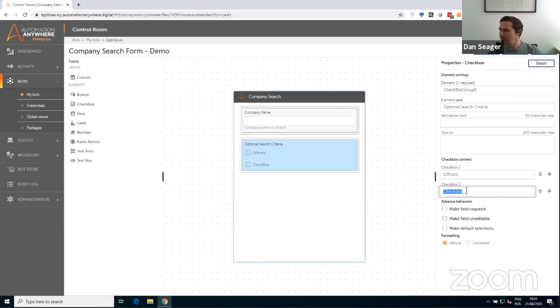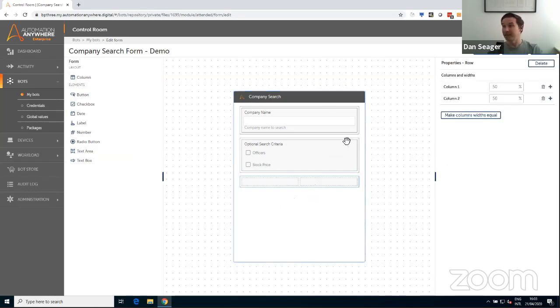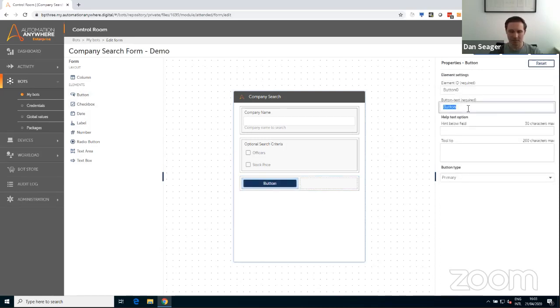And they might also want to retrieve the stock price for this company. And then finally, on the input track that we've got here, we want them to be able to either exit this digital assistant or perform the search, right? So they're going to need a couple of buttons here. So this one's going to be our exit button. I'll make this a secondary button, and our search button. So it gives us an opportunity for the user to interact with the form.